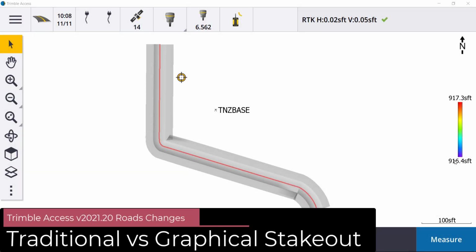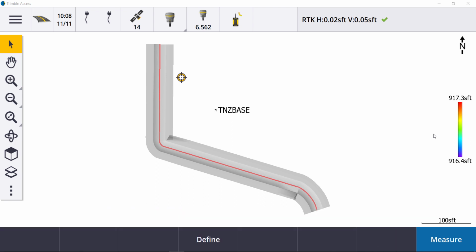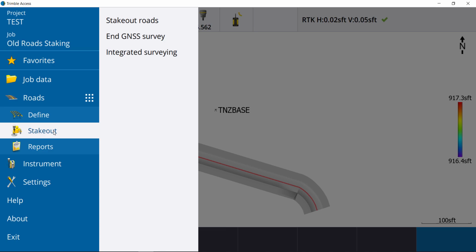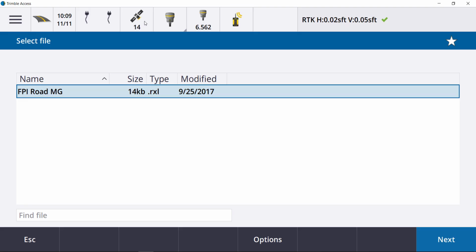Hey everyone, so I'm just going to demonstrate what the road stakeout would look like in the versions prior to version 2021.20, where we have a graphical or traditional menu selection stakeout method. In order to get into those different methods, what you would traditionally do is go into Menu, Stakeout, Roads. And then when you get to the select file screen, we would hit Options.